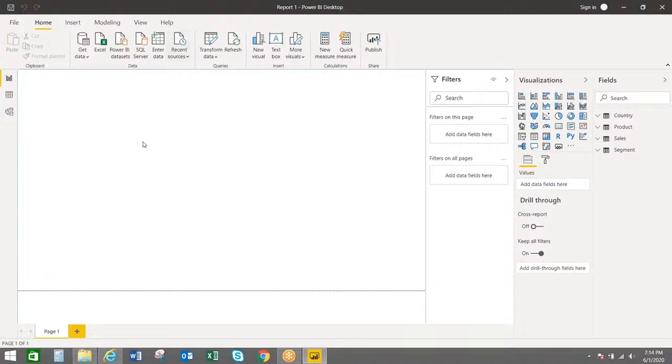Now, after taking the data into Power BI, you see you have the refresh button there. The refresh button is active. When you click on the refresh button, all these 4 tables will be refreshed. Any changes in the source will be reflected here.